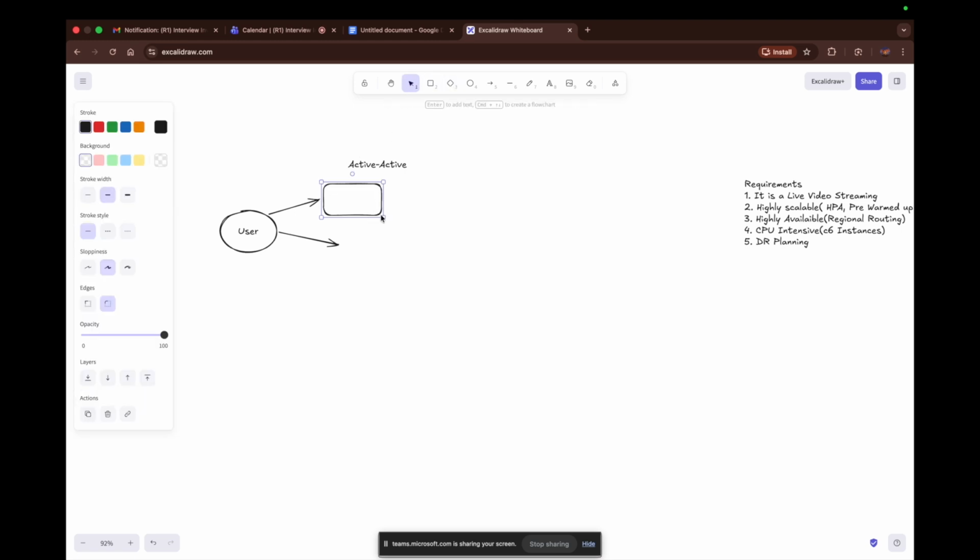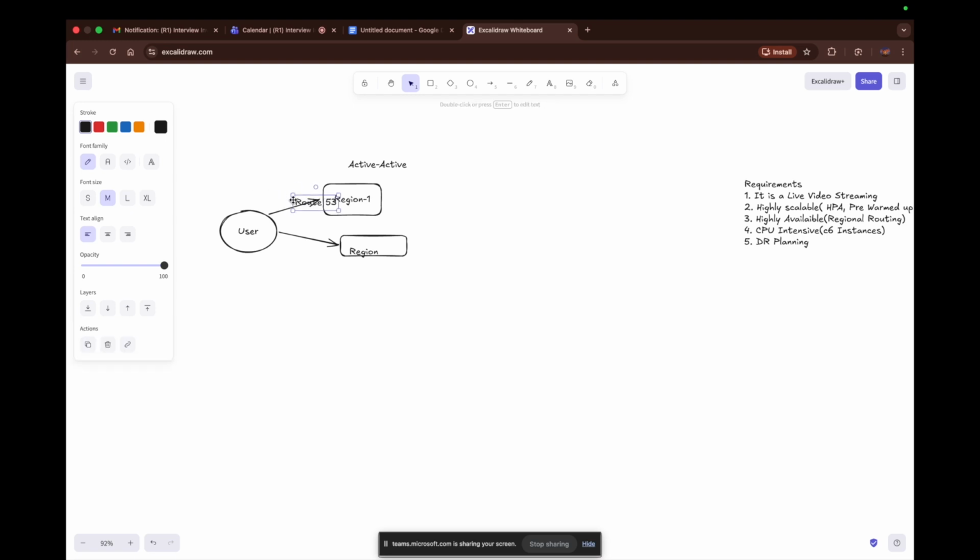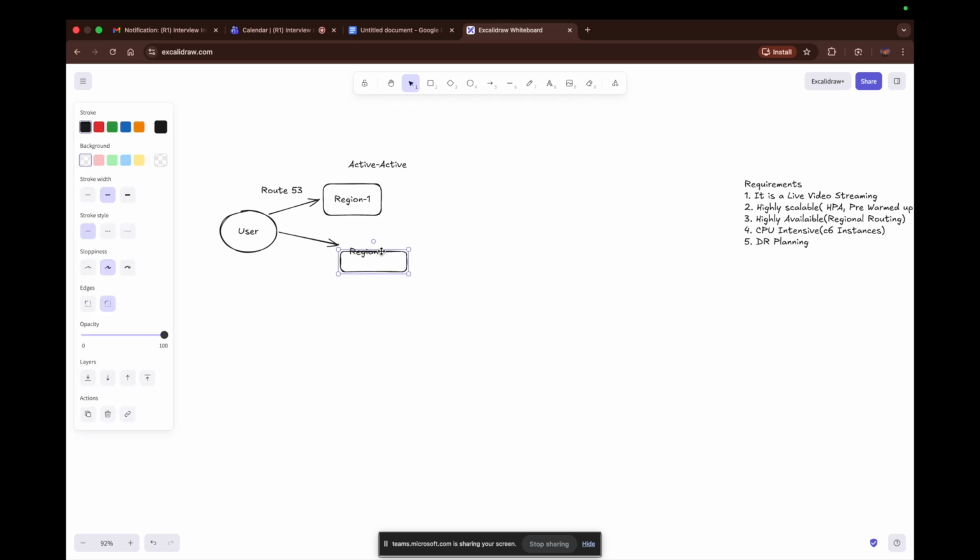So here we can have multiple regions. I'm just mentioning region one, region two. It can have more than that. I'm just giving a bare minimum. It will be controlled by Route 53 routing. We have to also think about latency. So we can have latency routing also, which means that if there is any less latency available, we can switch to that. Okay, so now this is the Route 53 part.